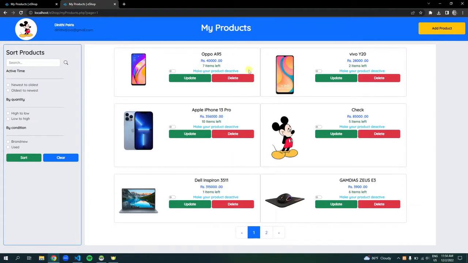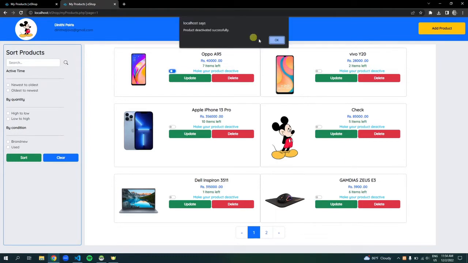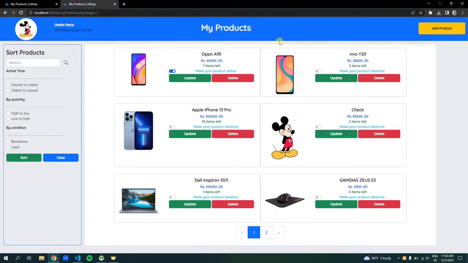So my product is currently active. Once I click the switch, it will be deactivated. Yep, I got an alert saying product deactivated. Okay, and this text also changed. Previously it was make your product deactivate, and now it's make your product active. So I'll click on this again. Product activated. Okay, now it's active once again. So that's how this process works.